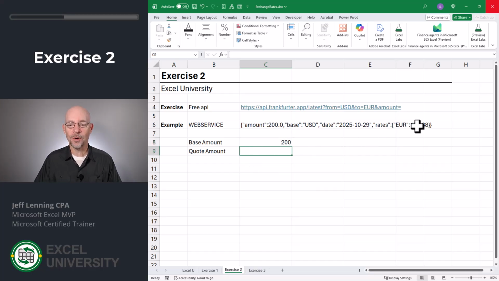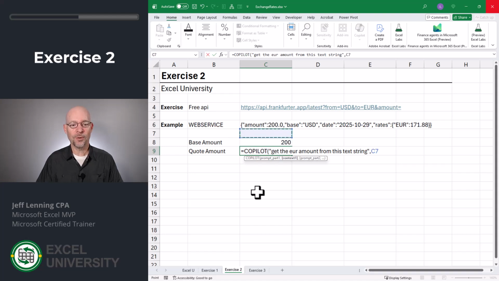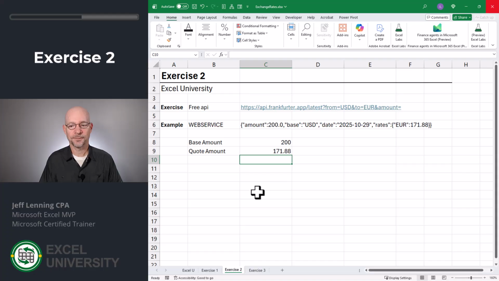Now if we wanted the quoted amount, 171.88, right here in cell C9, there's a few different ways to extract that value. For example, one way is to use the COPILOT function. And this of course requires a COPILOT license. So if you don't have it, I'll show you another way to do it here in a sec. I'll say get the EUR amount from this text string. And then I'll point it to the value here in C6. Close function and enter. Okay, and it returns 171.88, perfect.